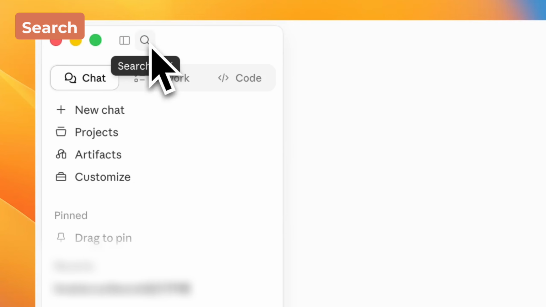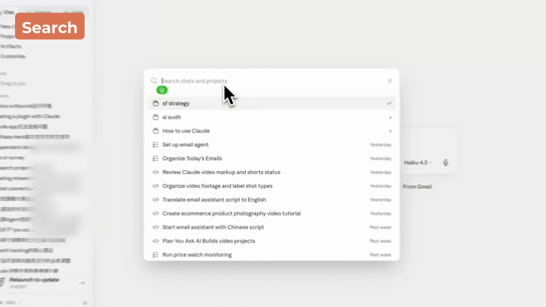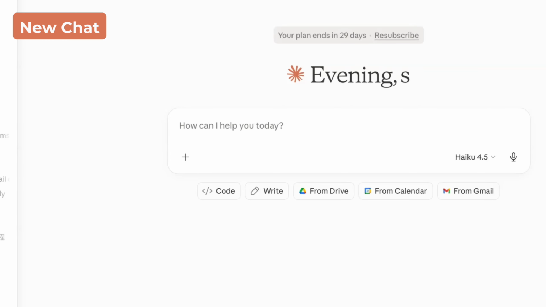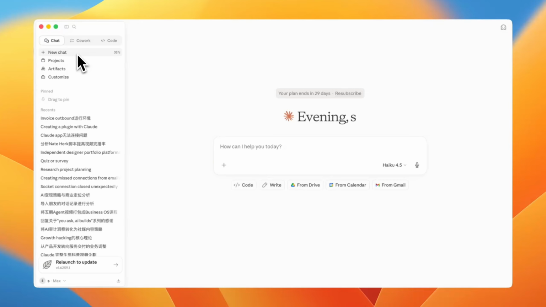At the top of the sidebar is Search. Find any past chats by keyword, type a word, and you jump right back to something you talked about a few weeks ago. Below that is New Chat. Click it and you start a fresh conversation.